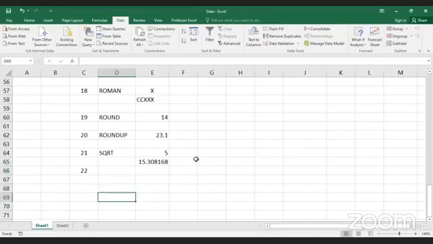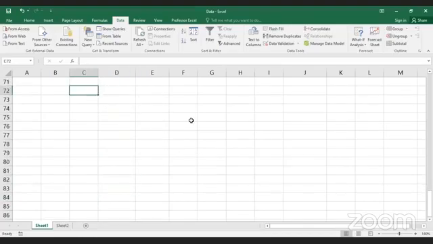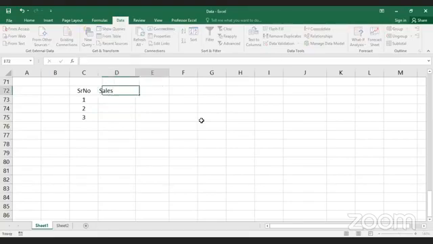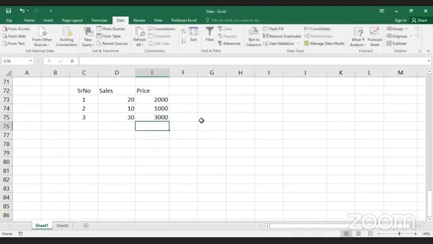Now I just want to show you something different. Say for example, you have some values like serial number 1, 2, 3. Here sales, and here the price is there. Say for example 20 sales, here 10 sales, and 30 sales. Right? Here the price is, say for example 2,000, 1,000, and 3,000. Right? This is the sale. Now what you want to do, you can do sum here. You want to do sum here, you can just provide a sum function.